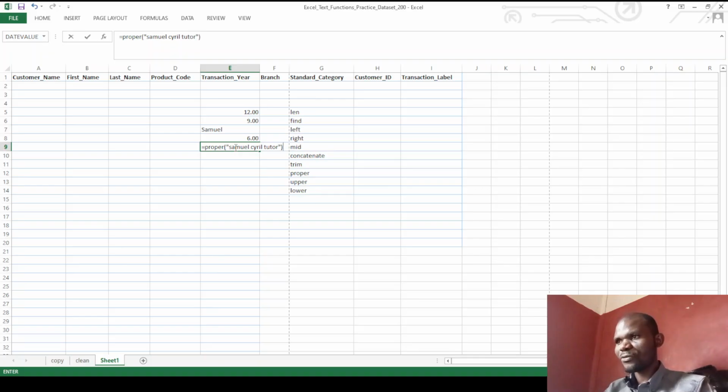So with the PROPER function, the S is going to be a capital letter, the C in Cyril is going to be a capital letter, the T in Tutor is going to be a capital letter. That is what the PROPER function does. So let's combine PROPER and TRIM to standardize the first name of the customer. So what do we do first? We do PROPER first. We're going to group the two functions. Then we put TRIM in it.